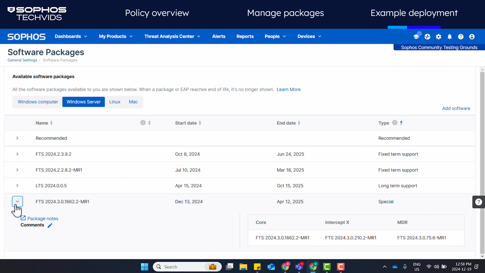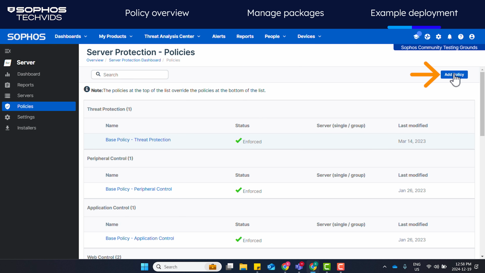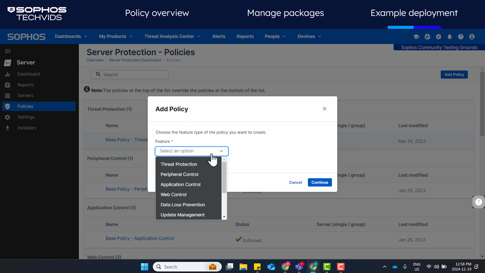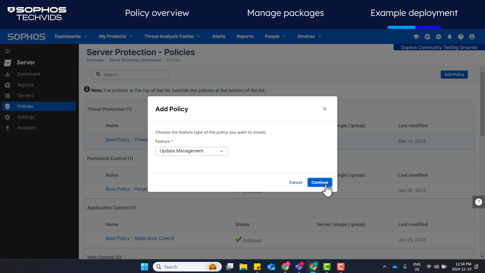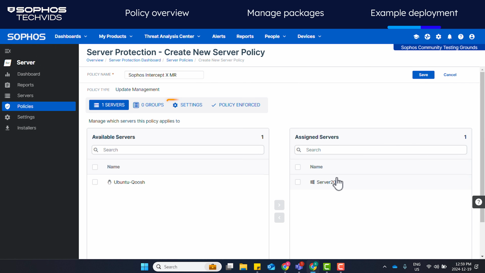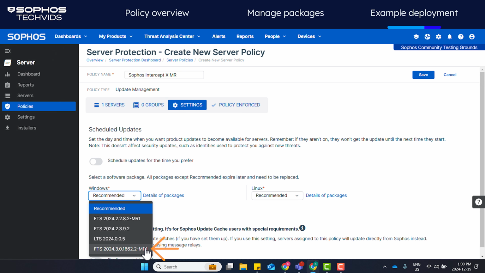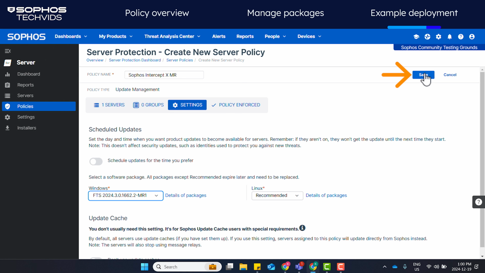Next, apply the package to the device. Go back to Policies. Create a new Update Management policy and give it a name. Now, assign the problematic device to the policy. Go to the Settings tab and assign the software package that was just added. Click Save.